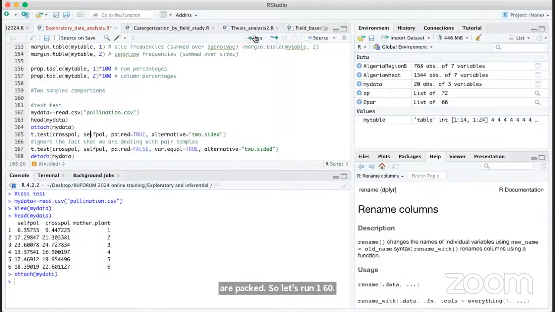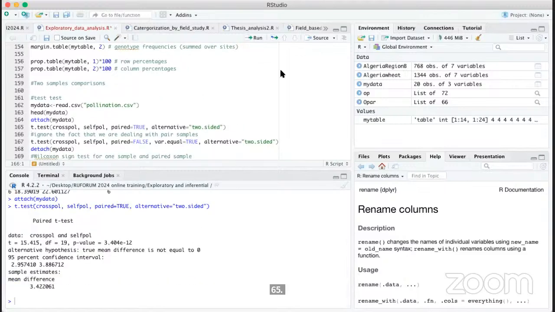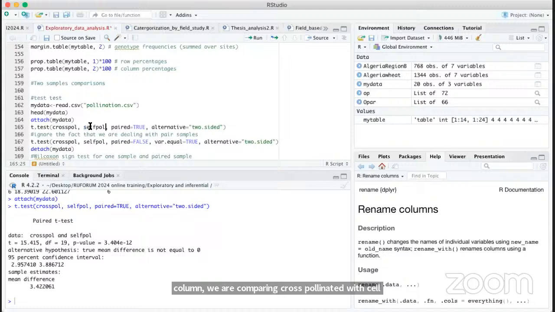line 165. Okay, we all succeeded in running that. I repeat, line 165. So in line 165, this is the first column. We are comparing cross-pollinated with self-pollinated. These are the two columns that we are comparing.